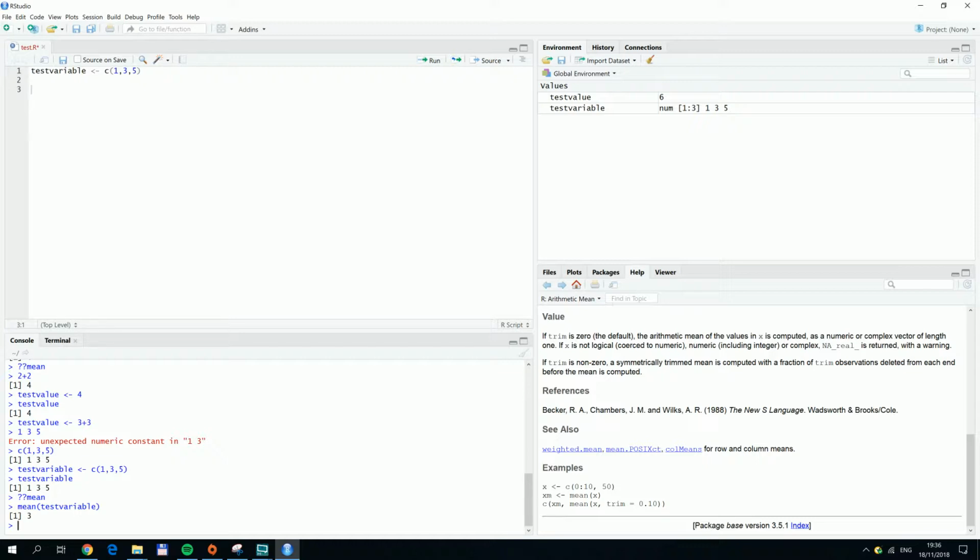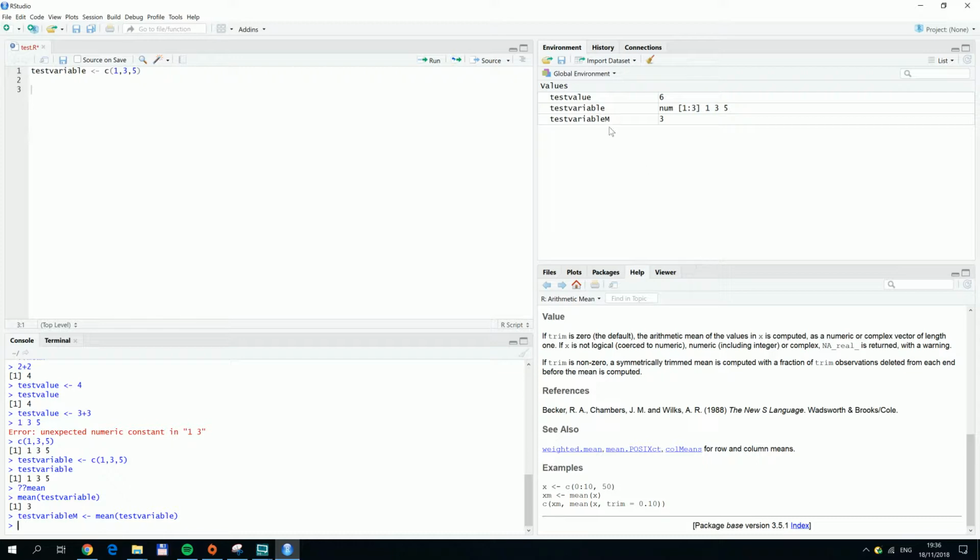So I'll do test variable m, as in mean, and I'm assigning a value to that. The value it's going to have is the mean of test variable. Test variable is the set of numbers I created up here, 1, 3, and 5, and I'm assigning a mean of that to a new variable that's going to be test variable m. Enter, and you can see I have my test variable in the values section here. I kind of like this, right? I can also take it and copy paste it here, and this is a new line of my code now.